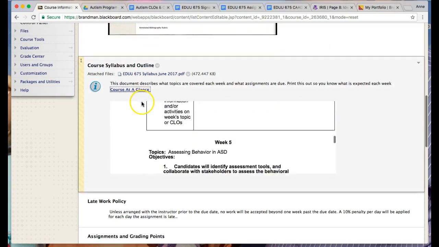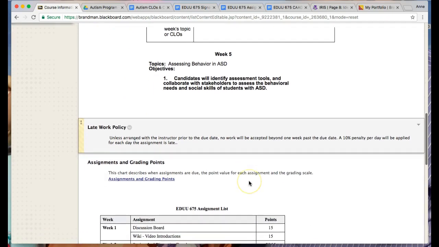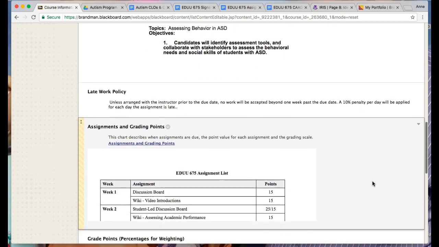You'll want to go over the late work policy. This policy may change based on the individual instructor. The biggest and most important thing to say is that it's very important for you to communicate with your instructor if you have any emergencies or things that come up where you think you might need to turn in work late. Make sure that you communicate regarding those needs with your instructor before the assignment is due.